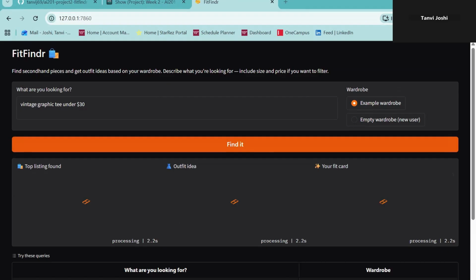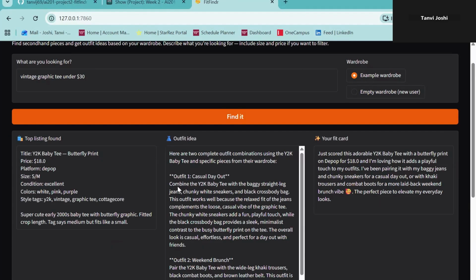So the agent first calls search listings with a description of vintage graphic tee and a max price of $30. It scores each listing by keyword overlap across the title, description, style tag, and category, then returns the top match. So right here in panel 1, it shows the top listing found: the title, price, platform, condition, and description. This is the exact dictionary that gets passed into the next tool.